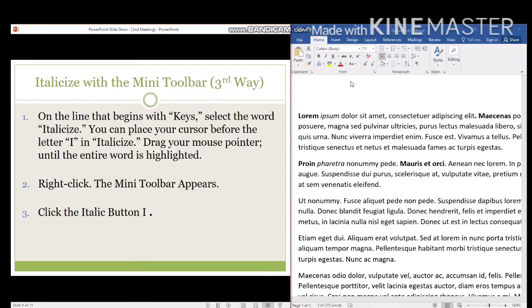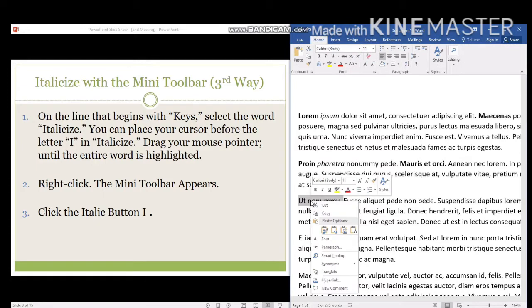Next is our third way of italicizing, with the mini toolbar. On the line that begins with keys, select the word italicize. You can place your cursor before the letter I in italicize. Drag your mouse pointer until the entire word is highlighted. So now, we need to highlight a text or word. For example, this one. For the second step, right-click your mouse. The mini toolbar appears. So right-click. Automatically, the mini toolbar will appear.